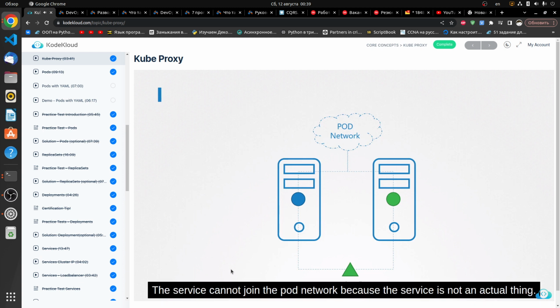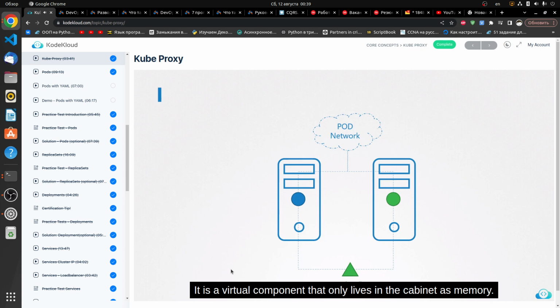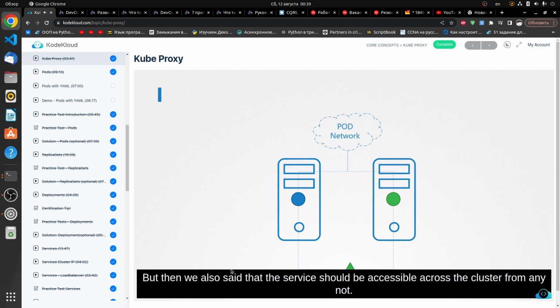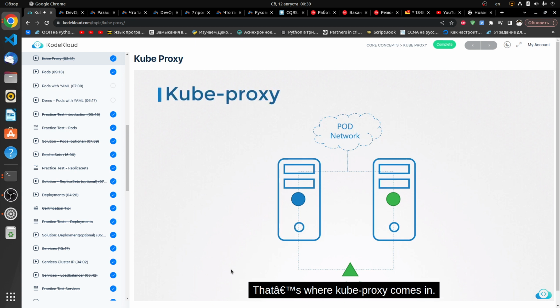The service cannot join the pod network because the service is not an actual thing. It is not a container like pods, so it doesn't have any interfaces or an actively listening process. It is a virtual component that only lives in the Kubernetes memory. But then we also said that the service should be accessible across the cluster from any nodes. So how is that achieved? That's where kubeproxy comes in.